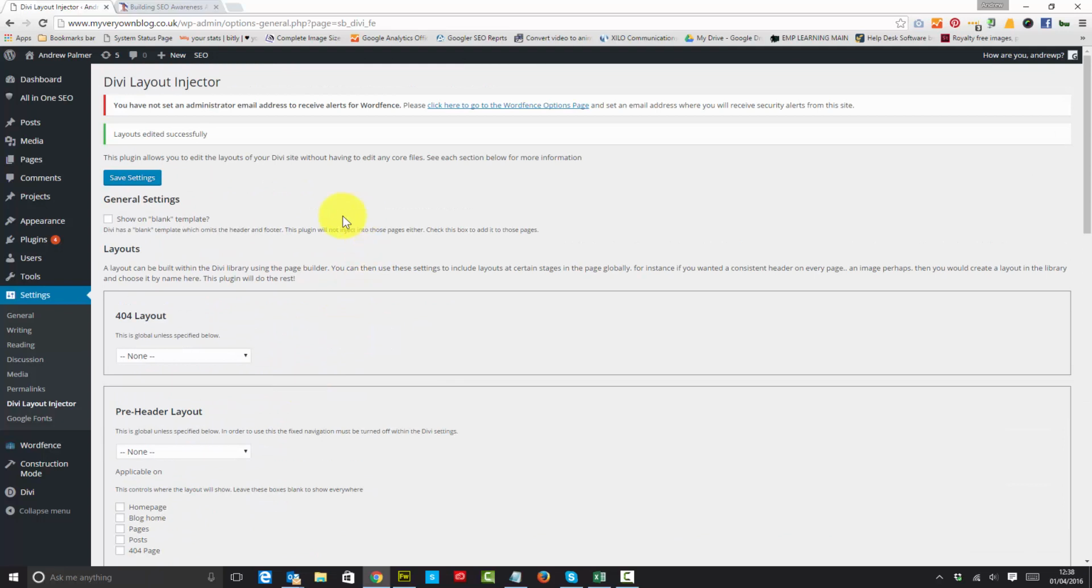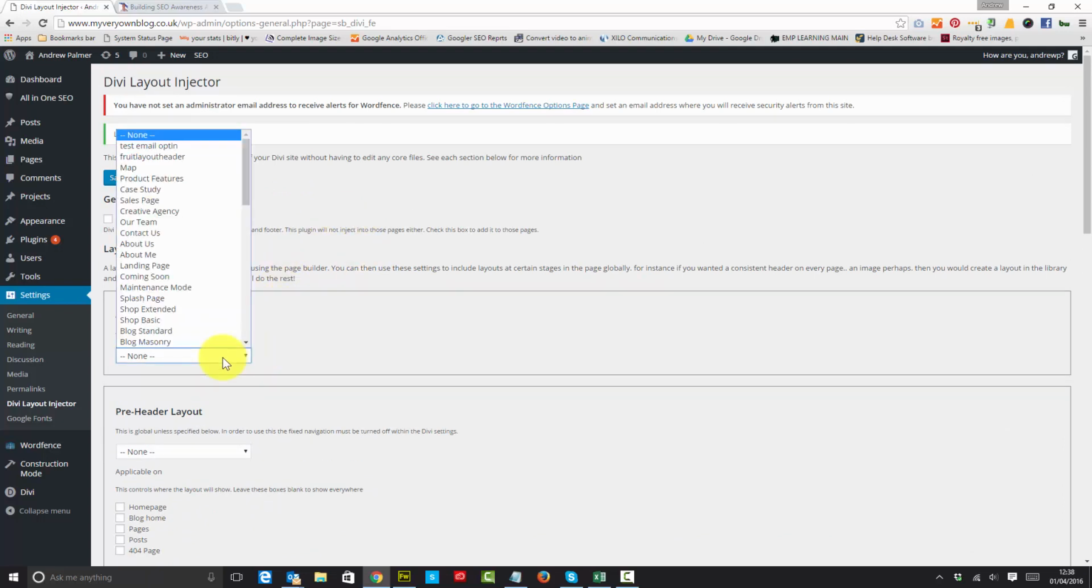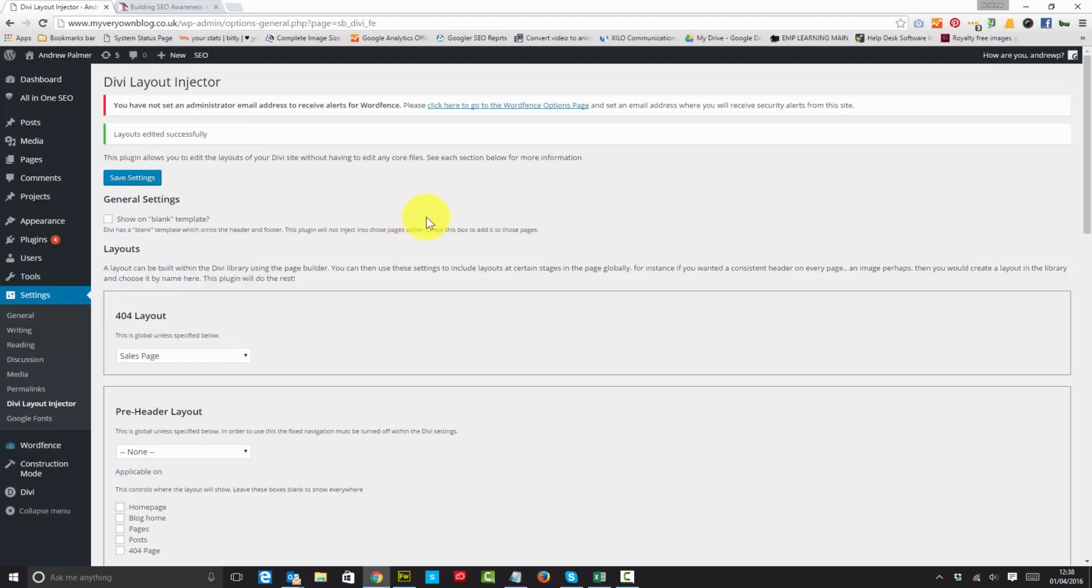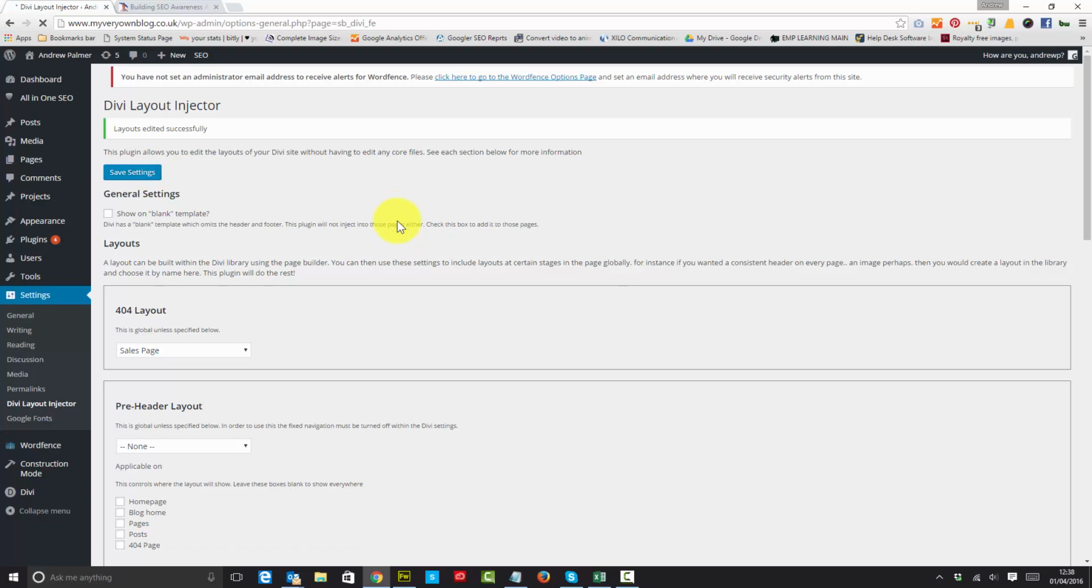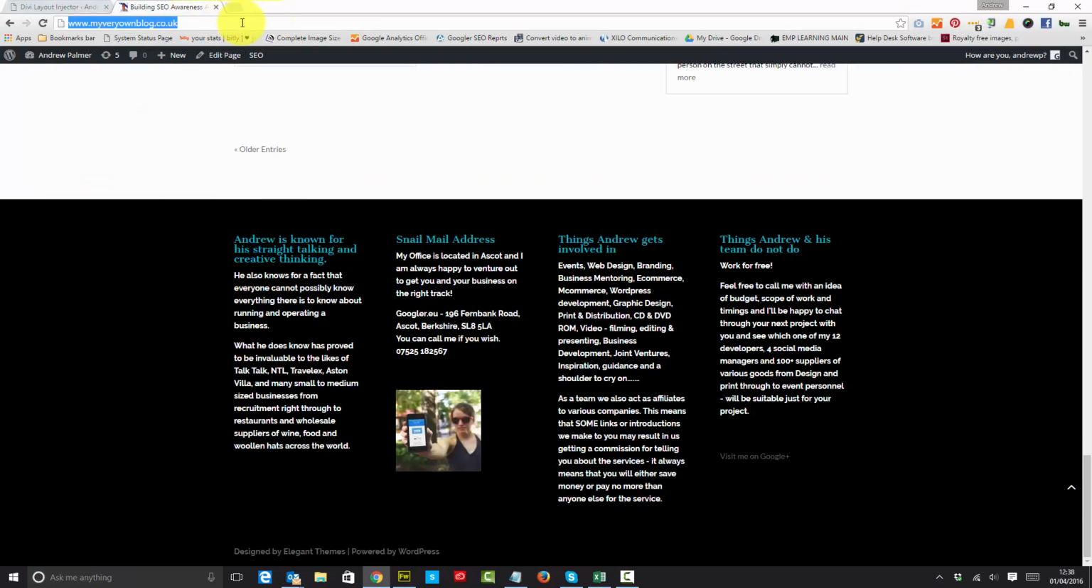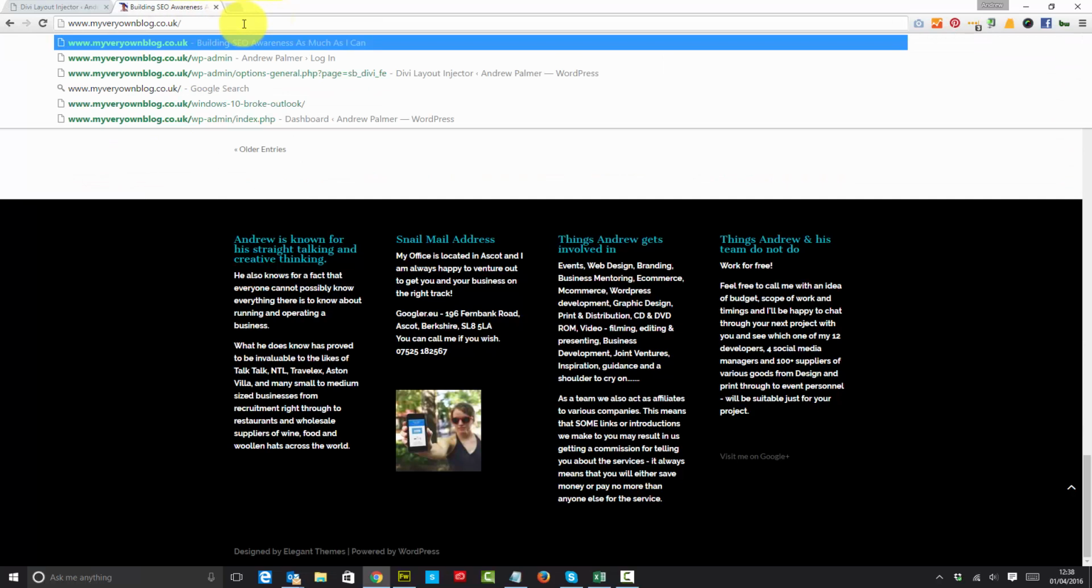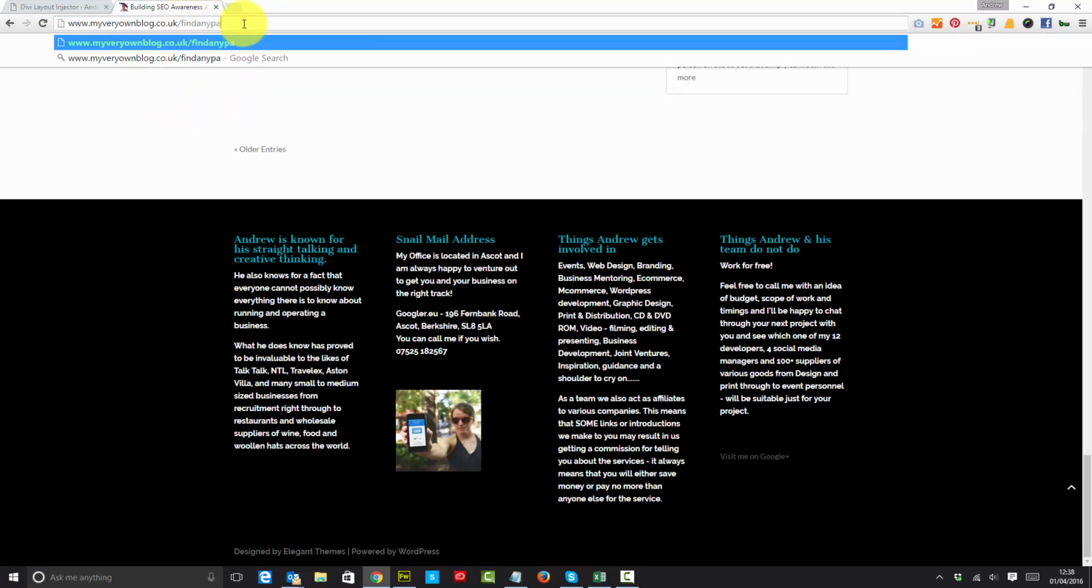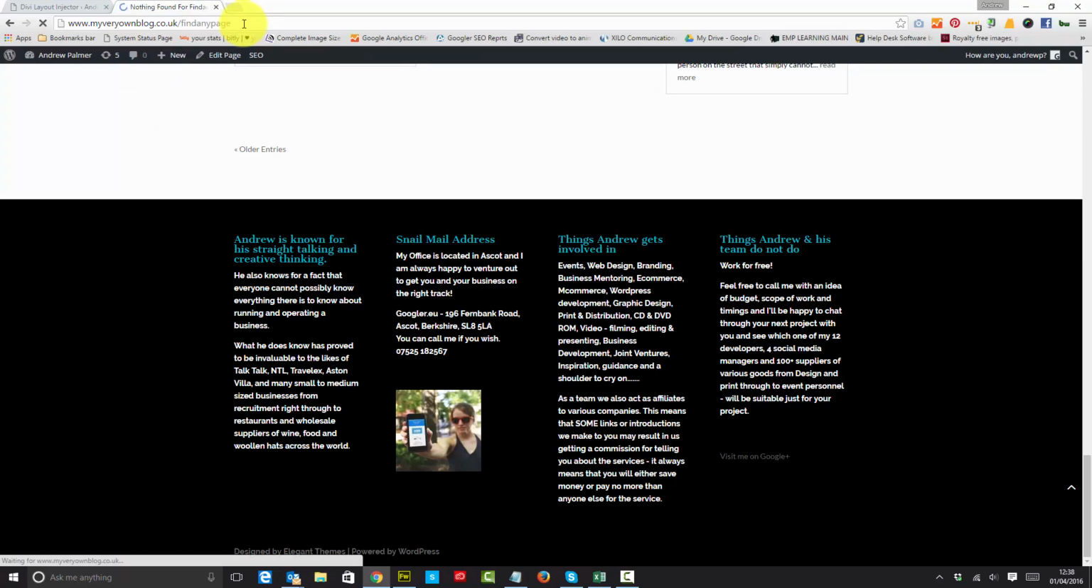So let's have a go at the 404 layout page. Now I haven't done anything there. There's a sales page and I've always liked to have a 404 page that tells people, sorry you haven't found that content, but maybe you'd be interested in this content. But for this example, we'll just use the standard sales page layout. We'll save those settings and then we'll visit my test website, a little website that I have going around that doesn't do an awful lot, to be frank. And then I'll just say find any page, let's say, and let's see what happens.